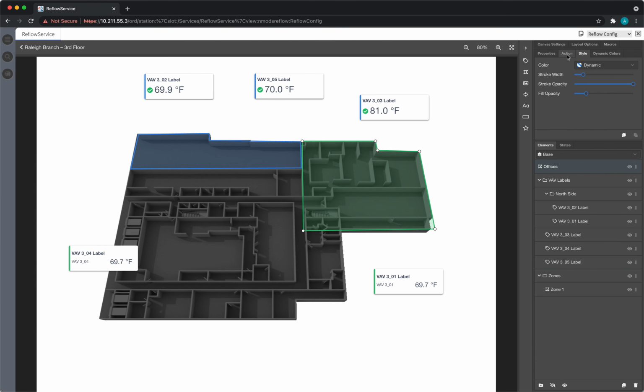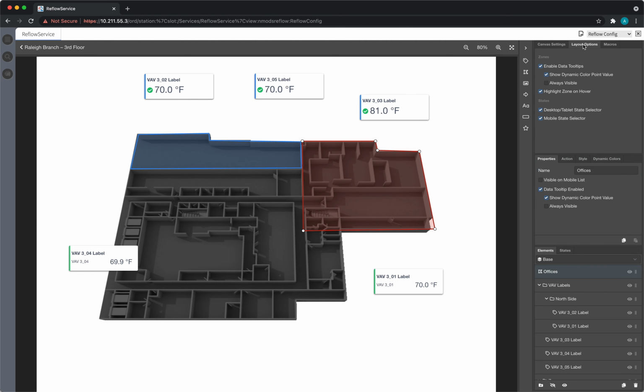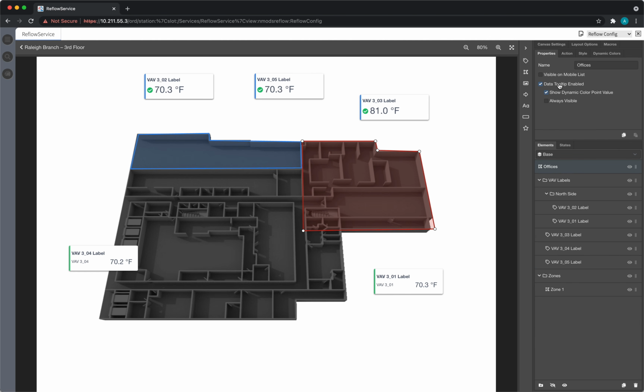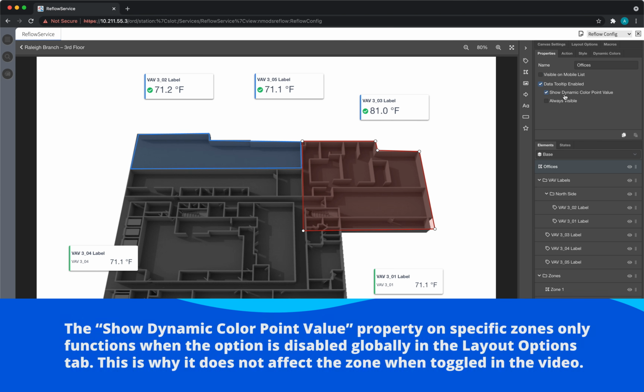You can also change those options in a zone specifically. Again, under layout options, you have to enable tooltips, but once you do, you can disable the tooltip for the specific zone. So it's enabled for zone 1, but not for our offices zone. You can also choose to hide the dynamic color value if you'd like.